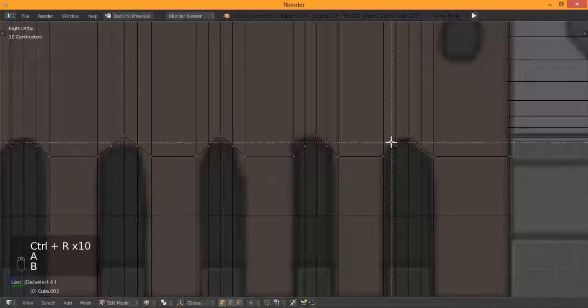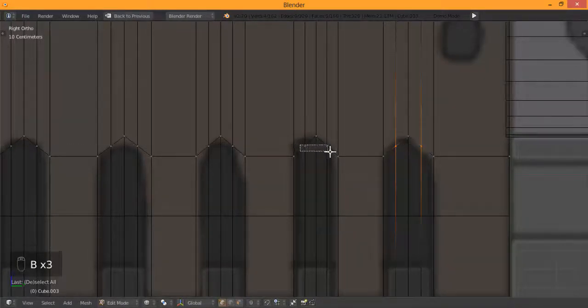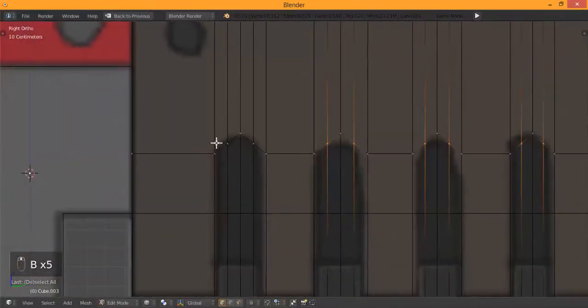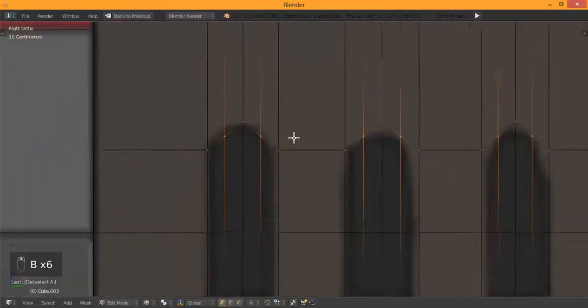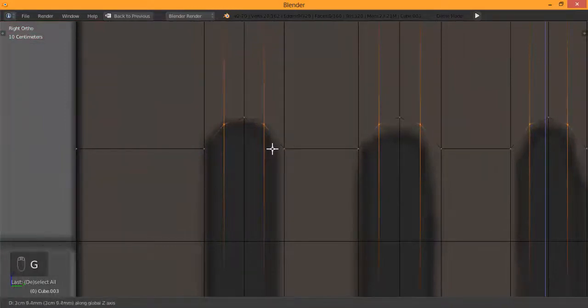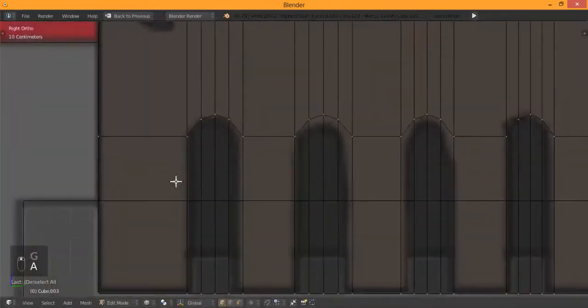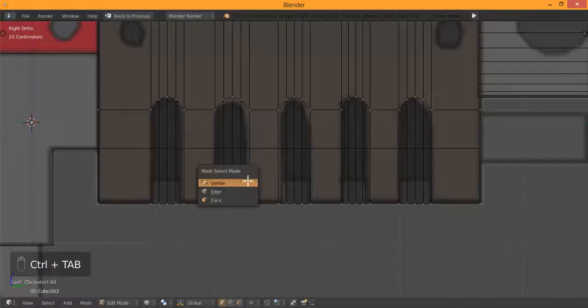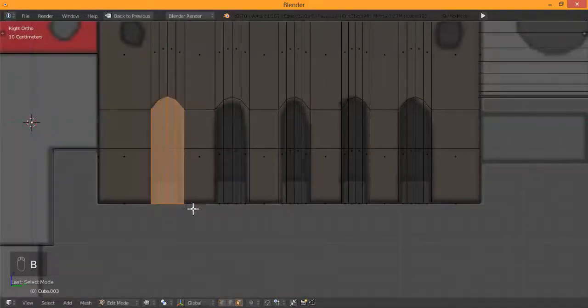I'm going to select, again, these vertices and move them. Okay. Now, you're actually going to notice that these are indentations. This area actually goes way in. So, what I'm going to do is go into my face mode and select these faces.